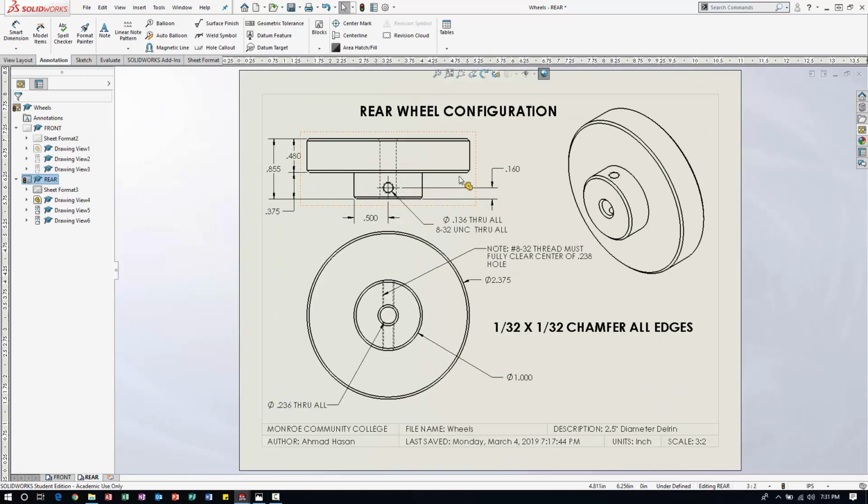Let's go to zoom extent. So I have my rear wheel configuration. I believe I have all the required dimensions. I have the 2 hole callouts, the diameters for both the hub and the wheel. I call out that it's a 132 by 132 chamfer on all edges. Again, it's easier to do this than to point out where all those are, because in this case, it's 1, 2, 3, 4. We're not adding a chamfer here, because for machining purpose, that's just going to make it harder. We really don't need a chamfer there.